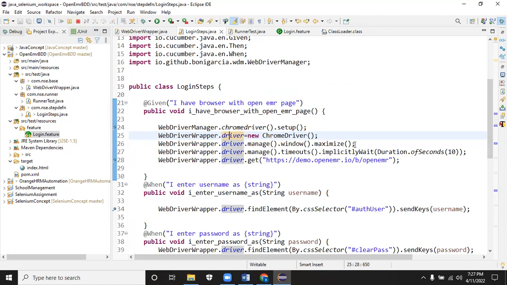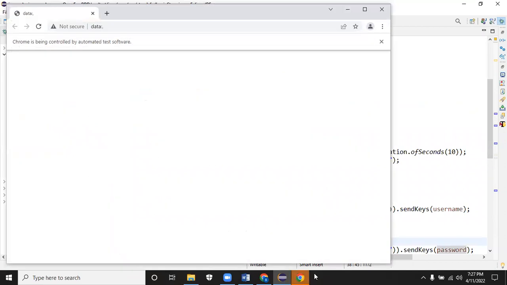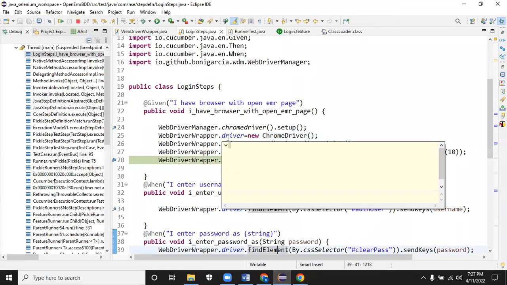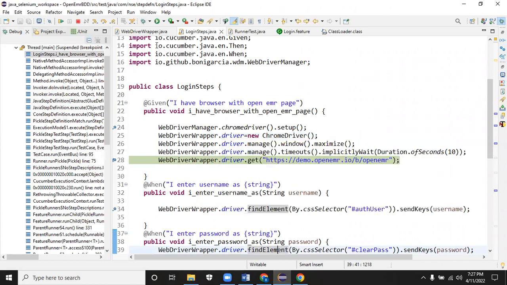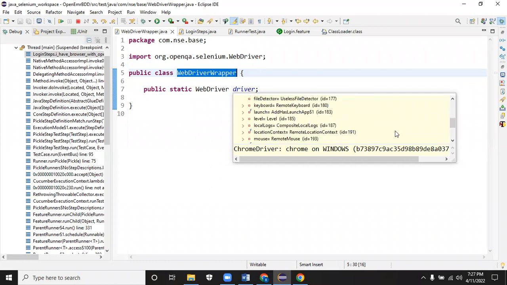Now a browser will be launched. That browser is pointed to by the static variable. You can see driver will be having WebDriverWrapper.driver, which has some browser details, a static variable which will be loaded in memory. Initially it will be null, only once. At that time, we are updating it with a new ChromeDriver.